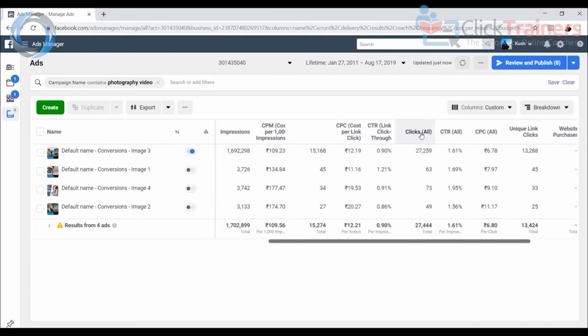Another metric which is very similar to clicks is CTR. CTR stands for click through rate, and this is very easy to understand by looking at this. What this basically means is, if I open up this drawing board here, one is that we have got clicks.